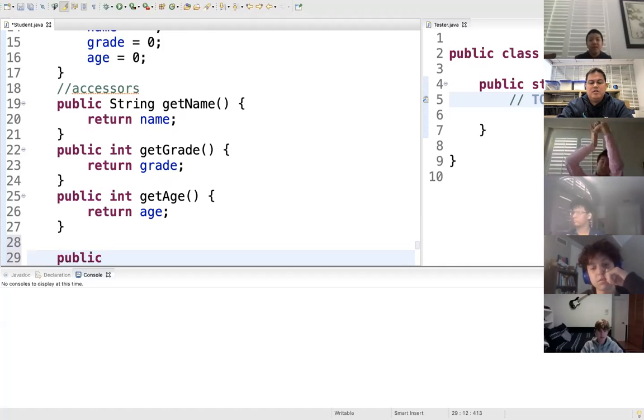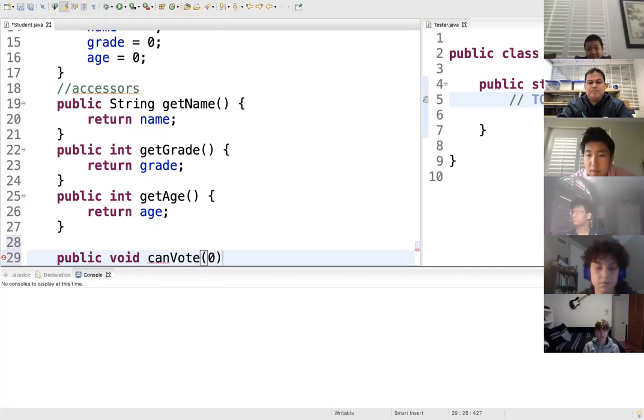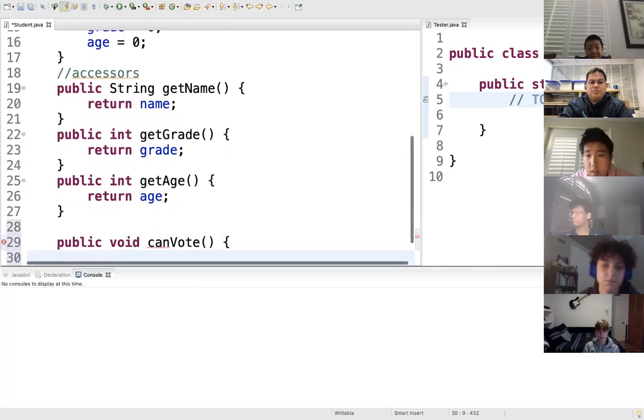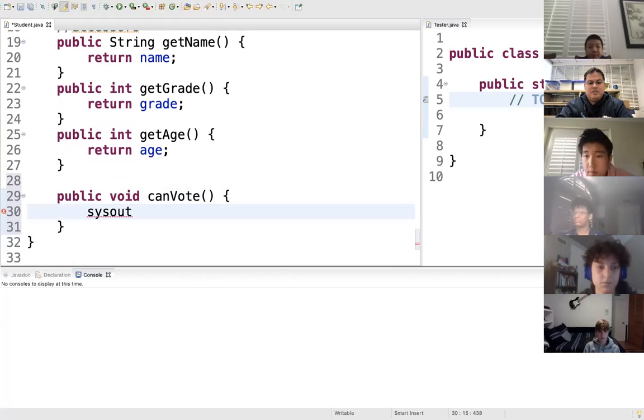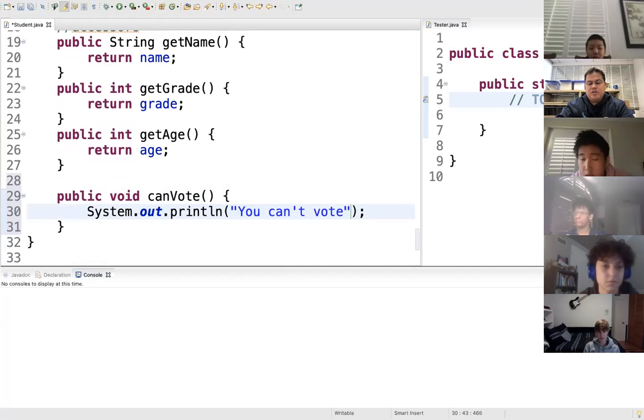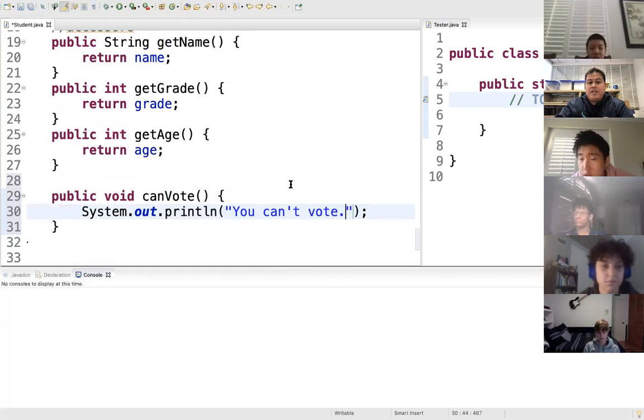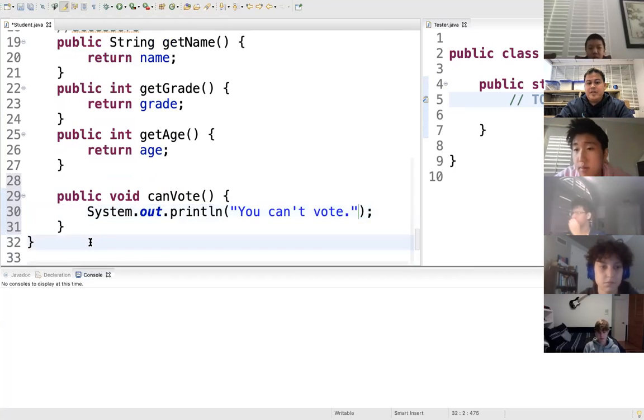So we'll say public. We'll just say public void can vote. And what we'll do is we'll say sys out, student, or you can't vote. Okay, so we have that, right? So we have this method, okay?